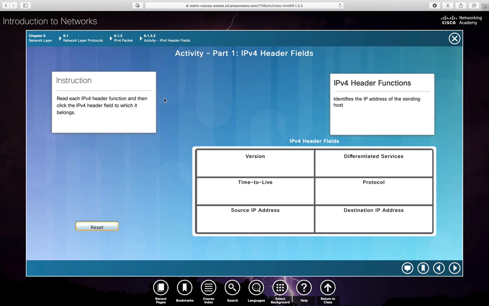6133 is an activity related to the different types of IP version 4 fields and what their function is. These will appear over here to the right, and then you can put each header, click on the IP version 4 header field down here in which it belongs.